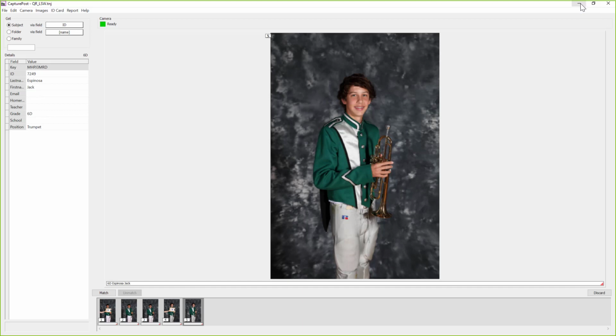And the question from Whitney: so you still will be able to print the ID cards with this too, correct? Yeah, that's correct, Whitney. It's not replacing CapturePost, it's just replacing your barcode scanner and scanning the subject or looking them up. From there on, the images in CapturePost are there in the normal way. You can print your ID cards, do whatever else you normally do with CapturePost, scan orders, look people up, change their data on the left-hand side there.